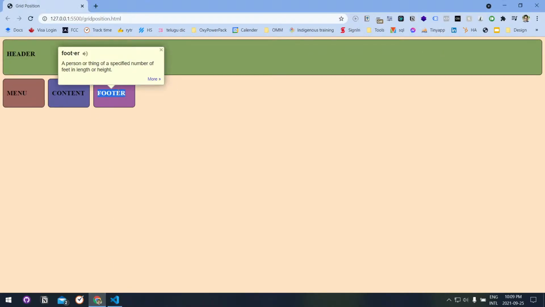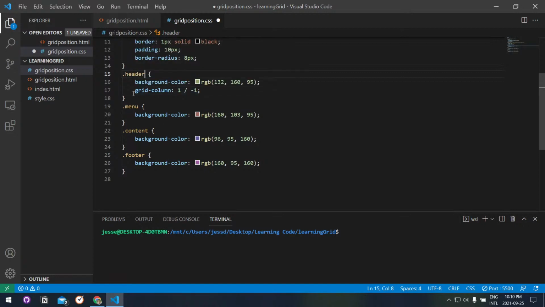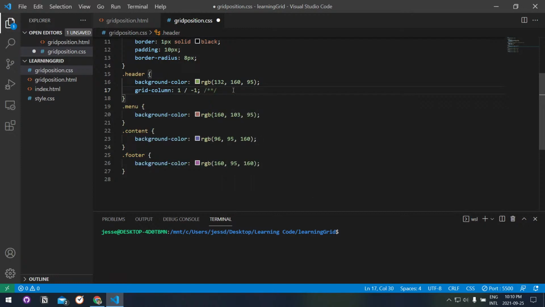We want the same thing for footer, right? So if we want the same thing, instead of writing another entire CSS class, the problem with that is it has a different styling. So we have to copy this. Span from the beginning to the ending is the same thing. Span from the beginning to the ending.